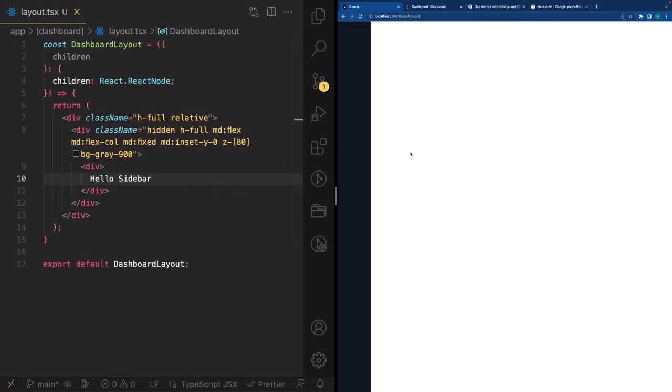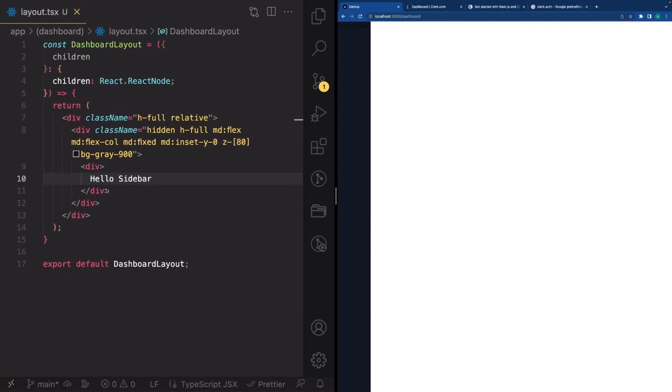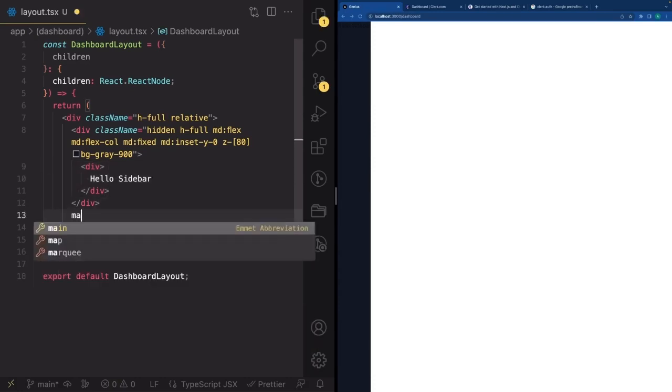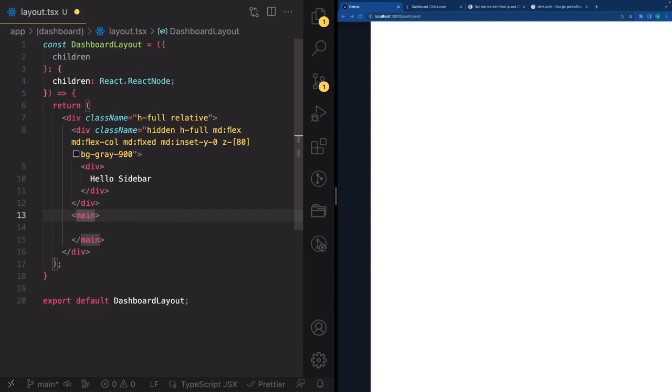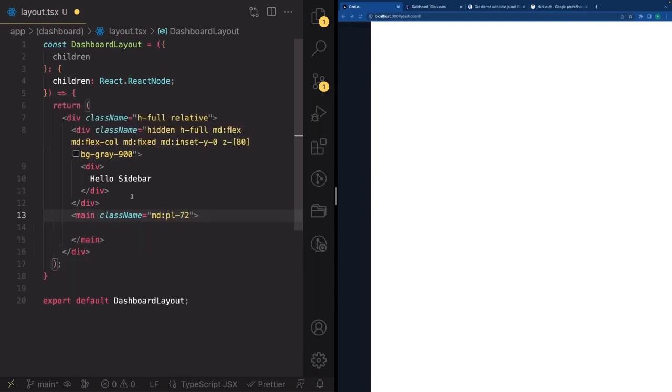Make sure, if you're zoomed in, it's also going to disappear, so make sure you're not too zoomed in and make sure you can actually see this sidebar because that's the way we want to develop for now. Of course, we're going to replace this div with the actual sidebar component when we get to creating that. But before we do that, I want to create a main element right here, and I'm going to give this a class name. On medium devices, I'm going to give it a padding left of 72. That's because this element right here, something I forgot to put here, it seems.